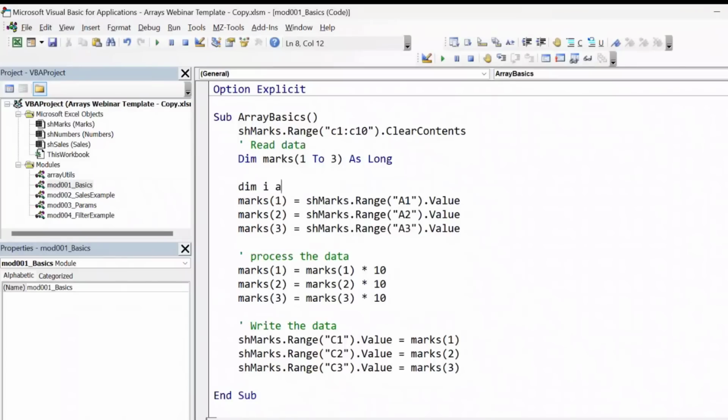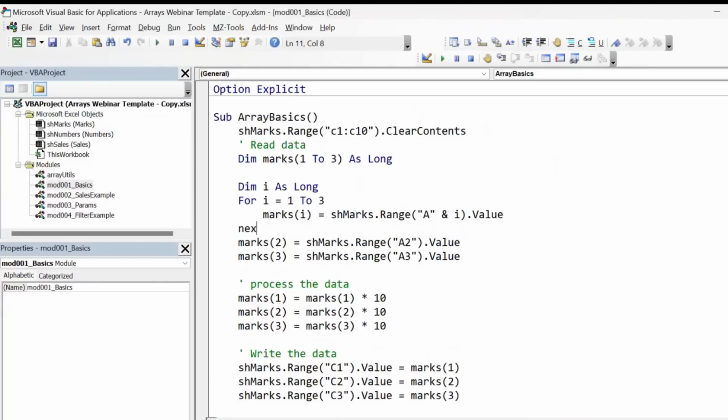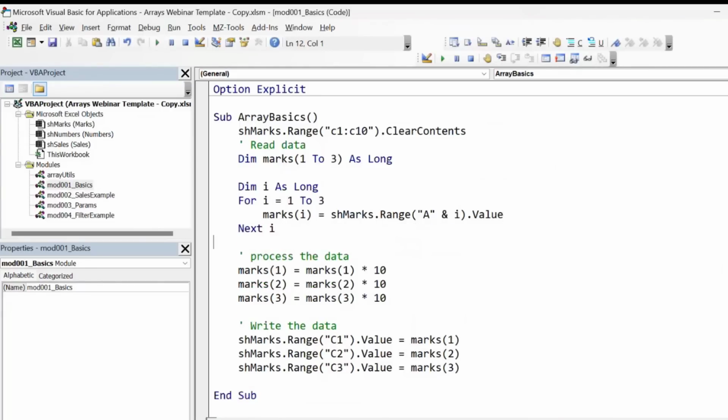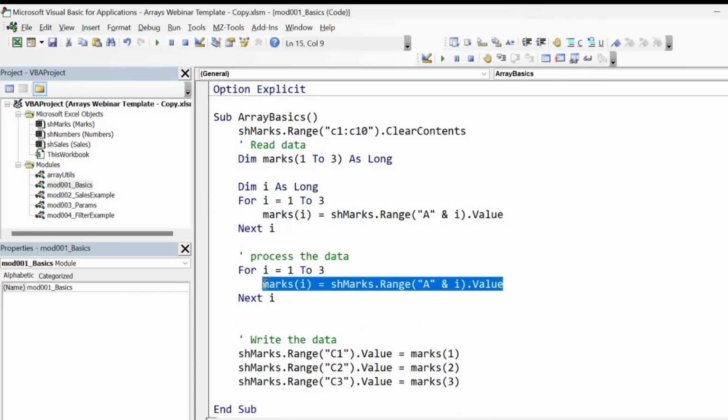So we would say dim I as long, and then we would say for I equals 1 to 3. And then we just use the I here as the index, and then we say ampersand I. So the first time this will be A1, then A2, then A3, and we do next I. So we don't need these lines any longer. Now the same thing down here, we can just replace these lines, and we can just have one line in our loop. And we replace this with I and this with I.